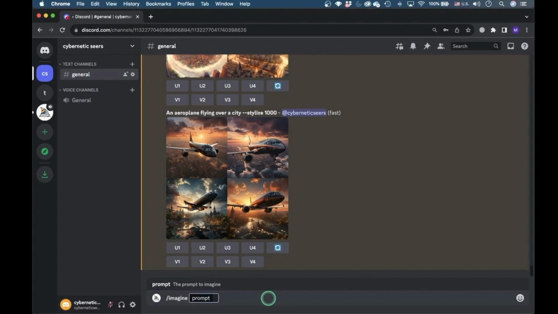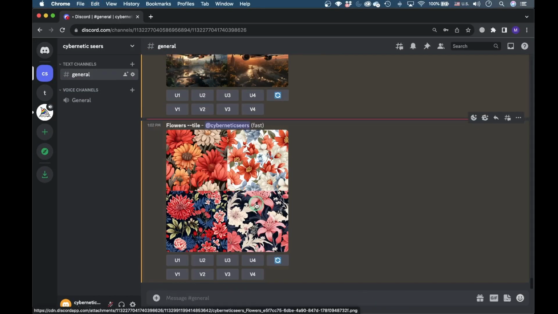If we want to generate images which can be used for fabrics, wallpapers, or textures, we can easily design them using Midjourney. For example, I want to have a wallpaper design having flowers. The parameter used for that is called tile. Let's give this prompt. Flowers, --tile. It produces quite good results.